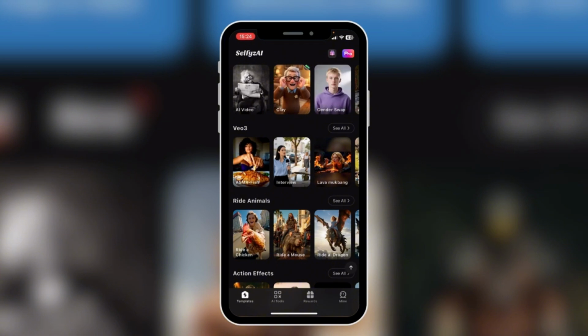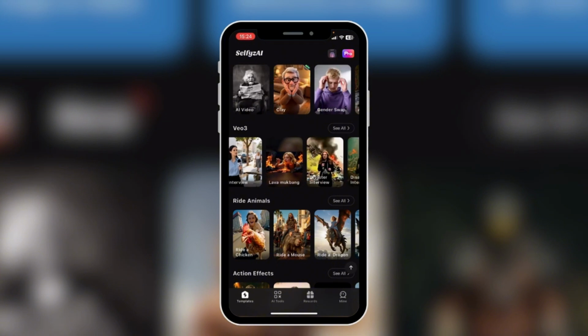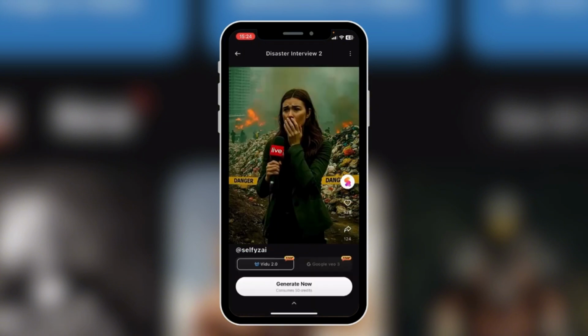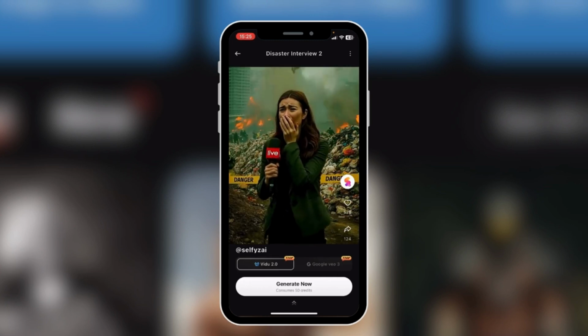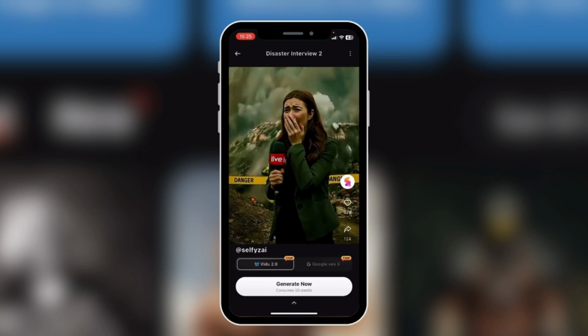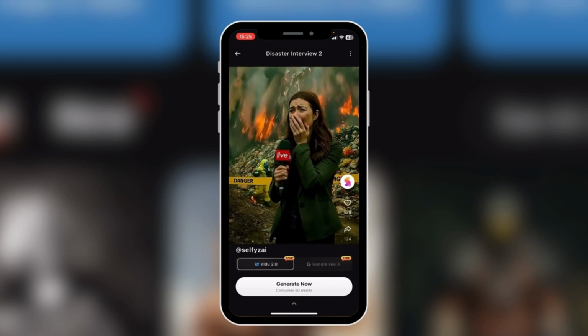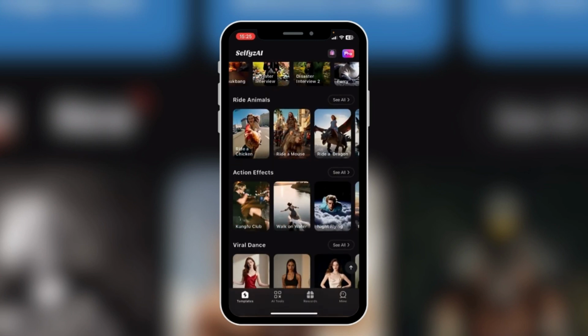There are other options under animal fusion, image to video. You also have View 3, and this is also a pretty nice feature. And it follows the same pattern of tapping on generate now, which will consume 50 credits, and of course you can add your picture to transform it into an AI generated video. So this makes things pretty easy.